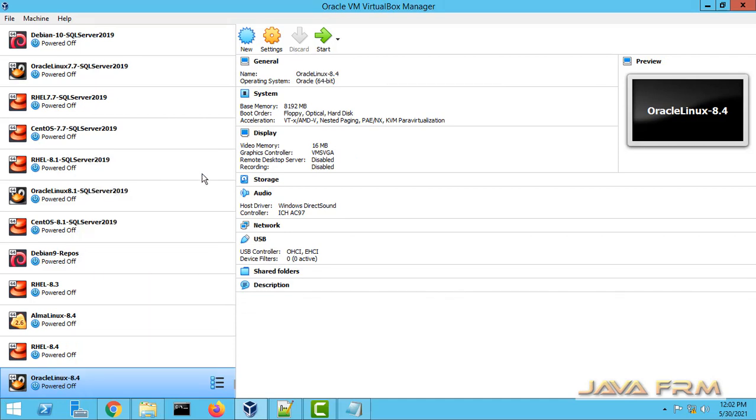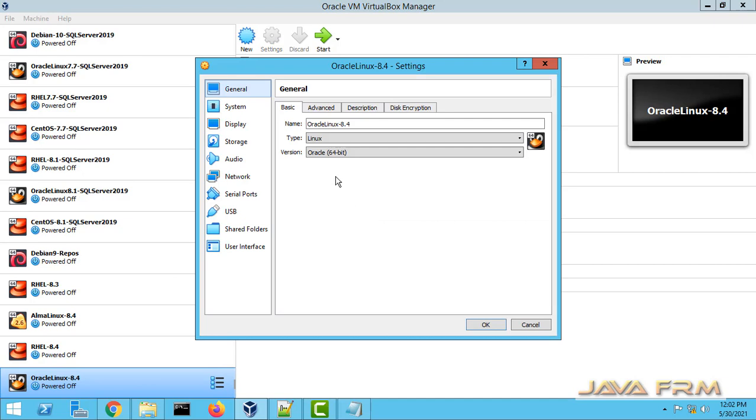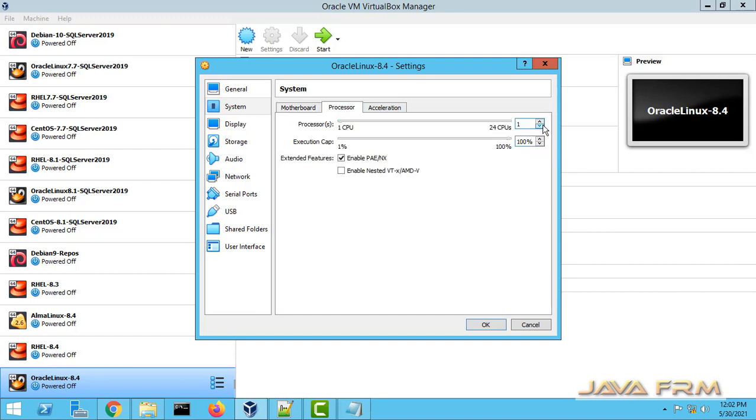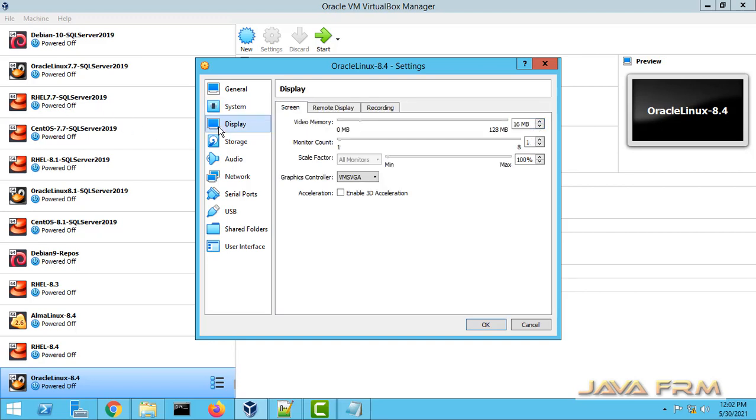Now right click, settings. Here I am going to change the boot order. The optical drive is the first one to get booted, and I am selecting USB tablet. For the processor, I am allocating 4 cores.